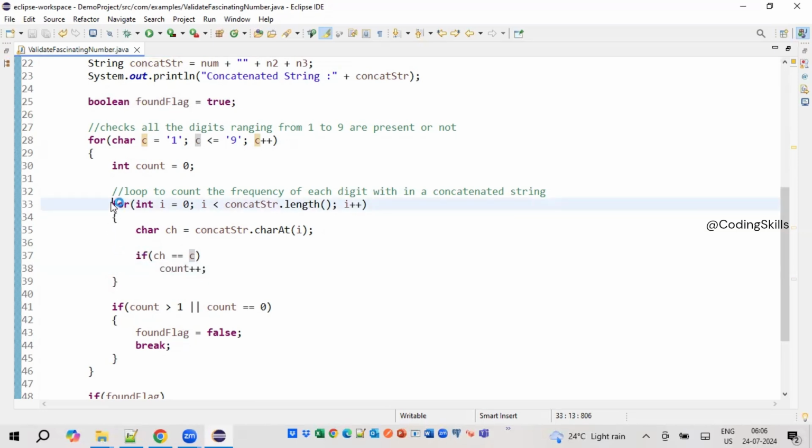Then, like that, the given character is going to check whether the first character C1 exists within the complete string or not, and the same way for all the characters. Once we are done with the for loop, we are simply checking if the count is greater than 1 or count equal to 0. That means count flag equal to false.